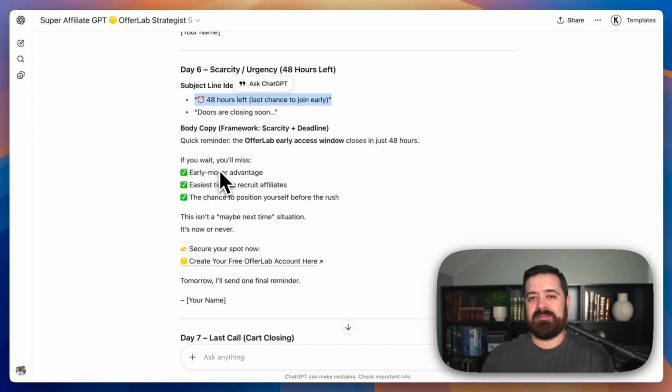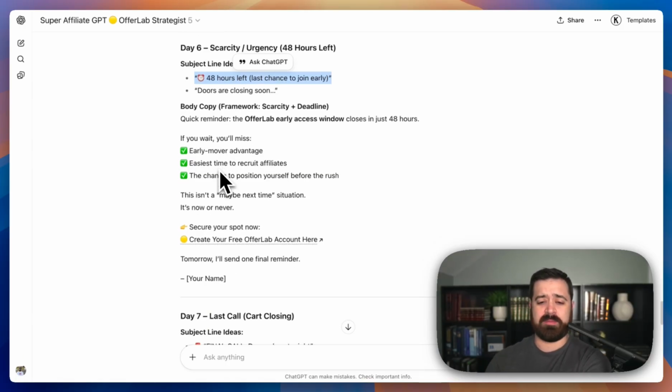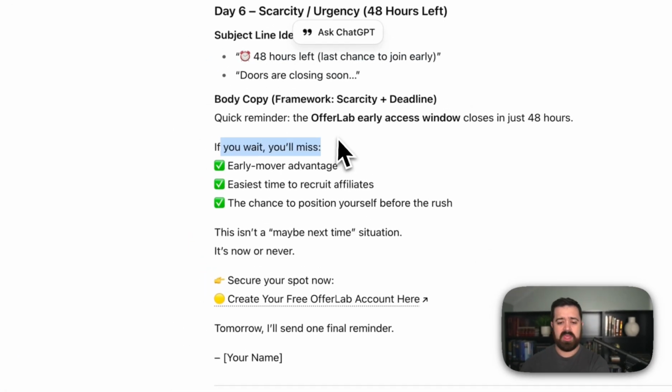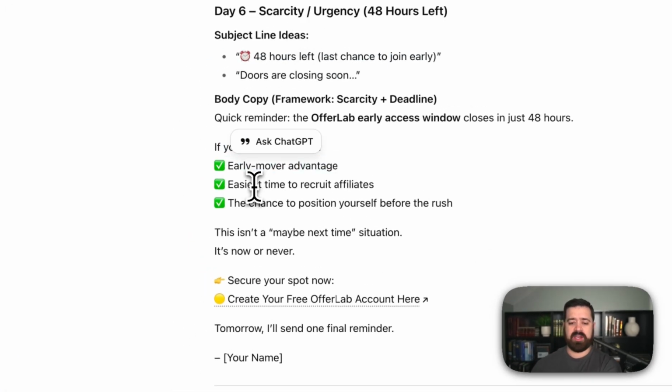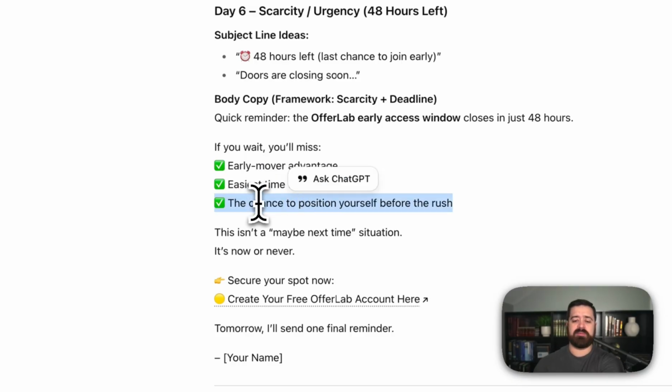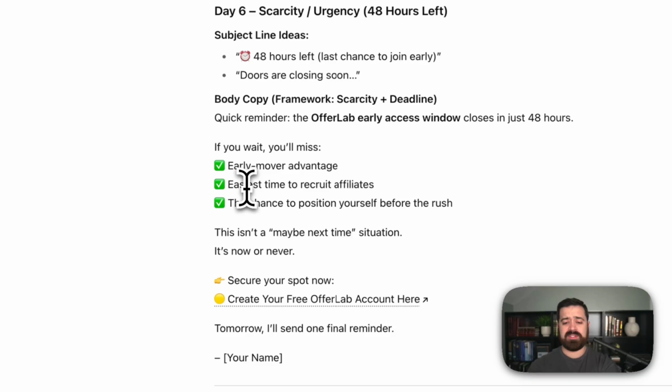So you have the opportunity to be seen now, when maybe 2 years from now there are going to be so many offers on there that it's going to be hard to be seen. It's a really unique opportunity on both sides, for affiliates and for creators. If you wait, you'll miss the early mover advantage, the easiest time to recruit affiliates, and the chance to position yourself before the rush.